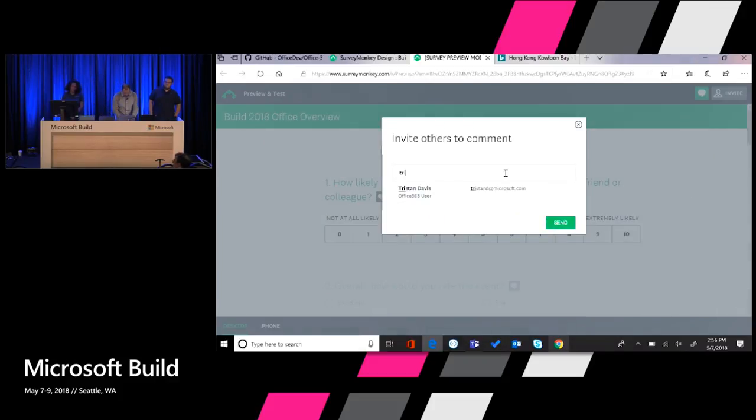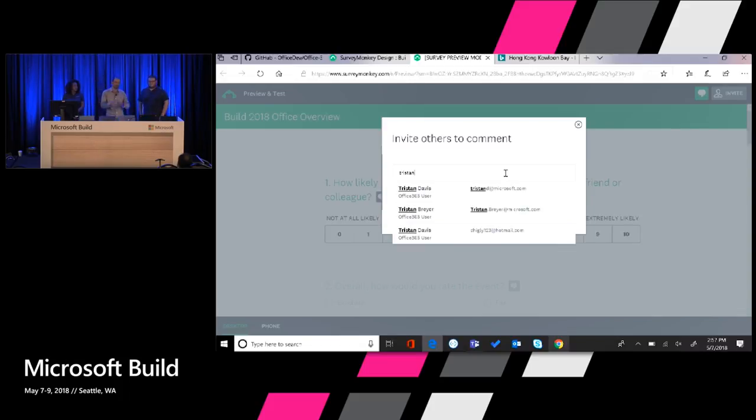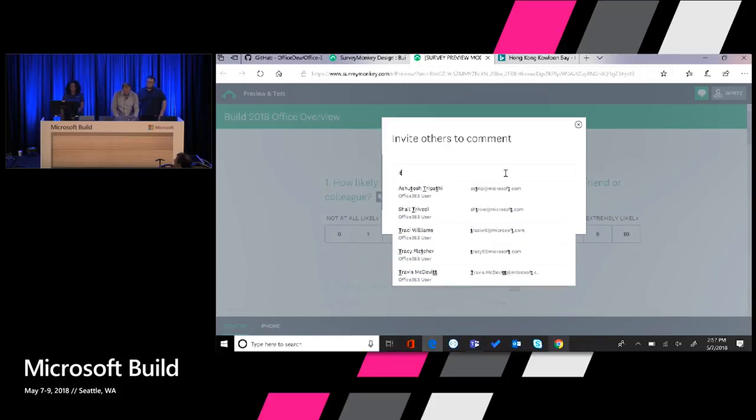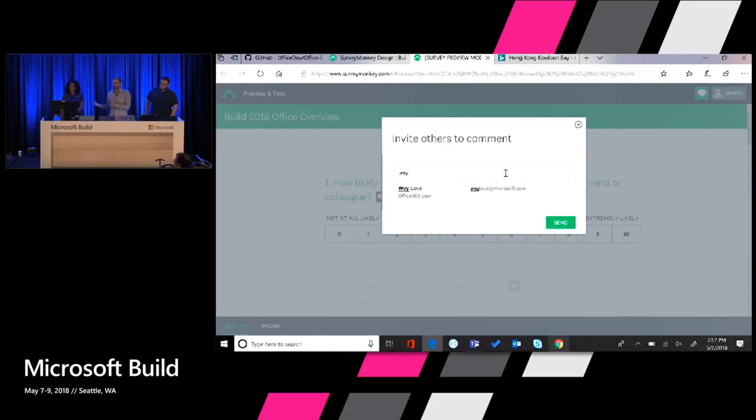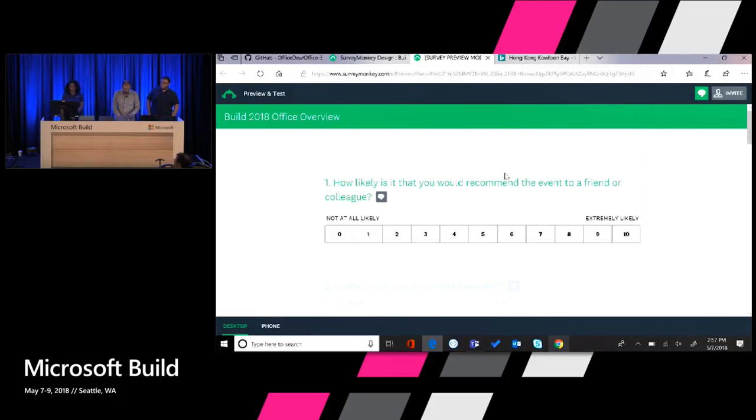And even better, when I start to type, it's actually using the Microsoft Graph so that when I say Tristan, rather than the 10 other Tristans at Microsoft, it actually knows that I mean this Tristan. And he's the top of the suggestions there. When I type Wei, she's the top of the suggestions there. And then when I send that on, they get the same invite. They can sign in with their same identity and connect that way.